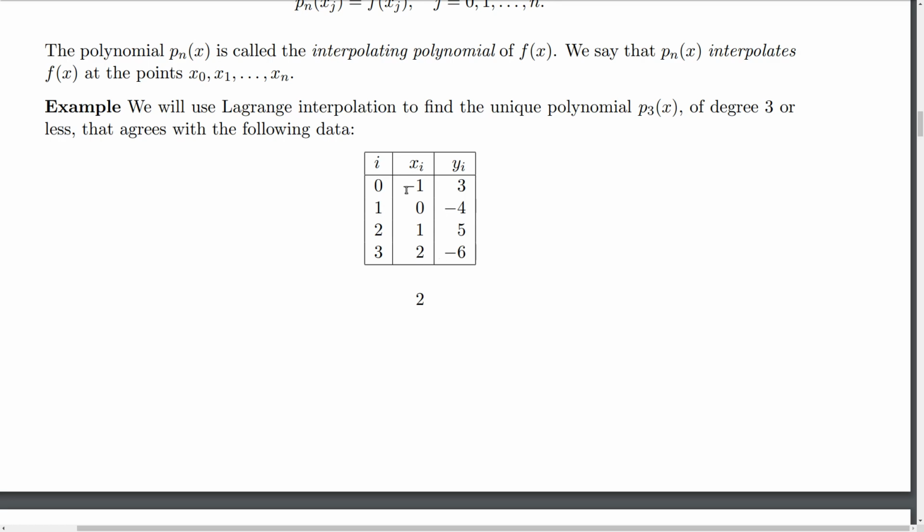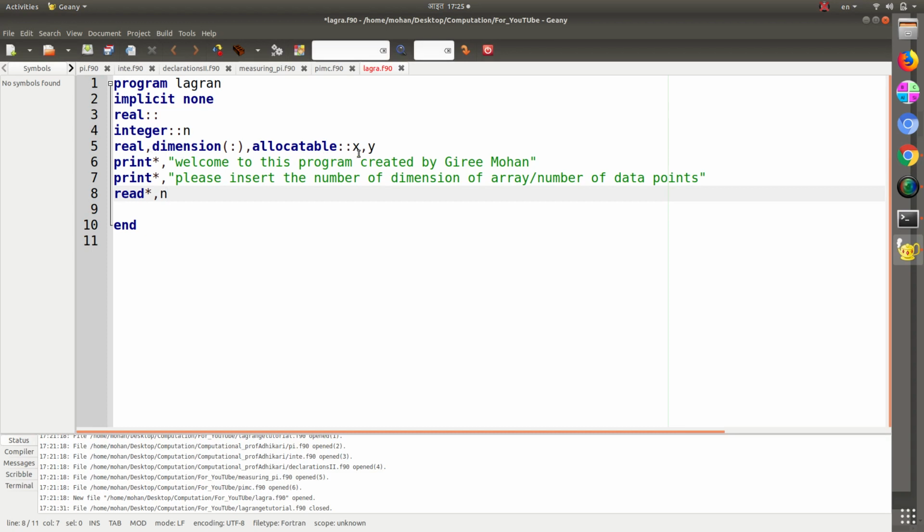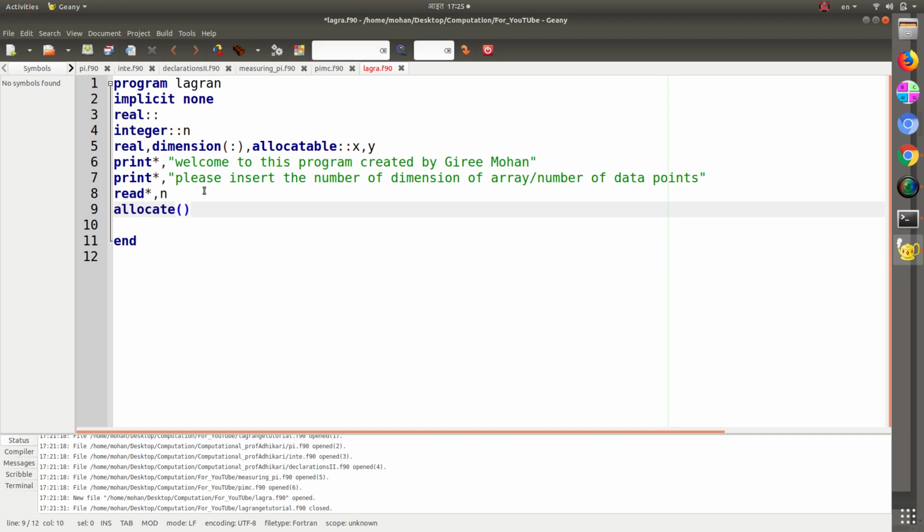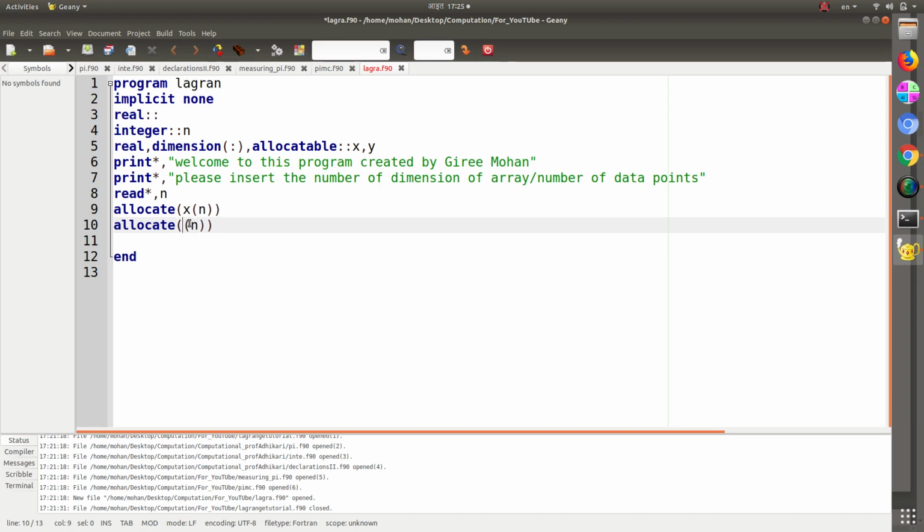For that, first of all, we should define dimension of x and y, because we have not defined dimension yet. So for that, we will allocate. So we read n, now allocate. This is the format of allocate. So we allocate x as nth dimension. Similarly, we should have equal number of dimensions in x as well as y. So we can copy this and paste this over here and replace by y.